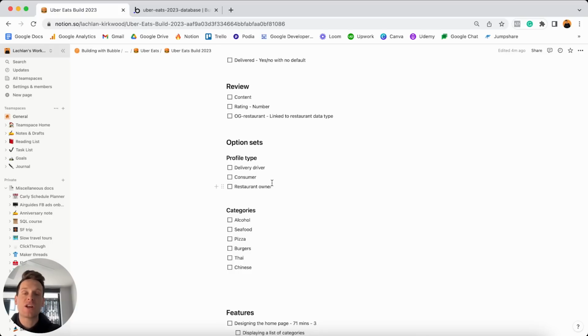That means that when a user goes on to register an account, within a drop-down menu, we're going to display these 3 options. So someone can only select from a delivery driver, a consumer, or a restaurant owner. And each option that's selected will be spelled the exact same, so we're not going to have any typos or any duplicate versions. And so this is the power of option sets.